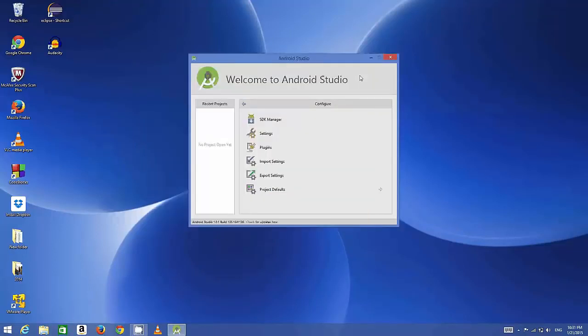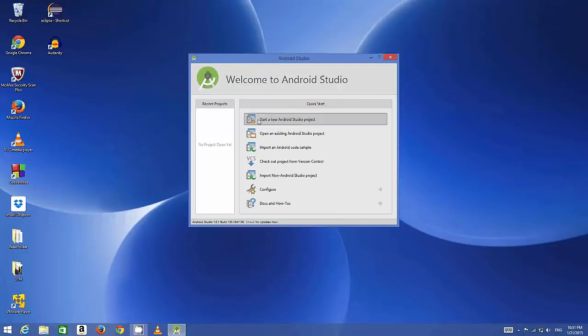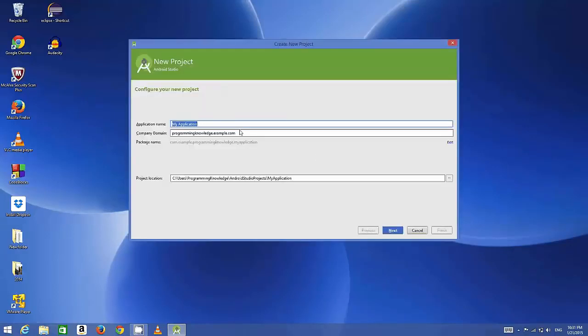Now once this is done, we are ready to create our first Android application. Now in here in the quick start menu you will see some options. The first option is to start a new Android Studio project, so we will click this option and then you can give the name to your Android application.